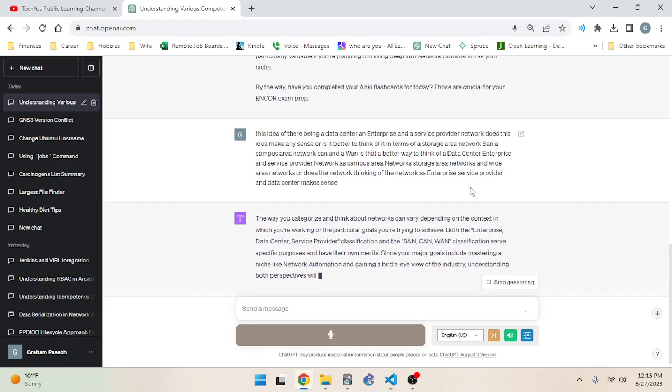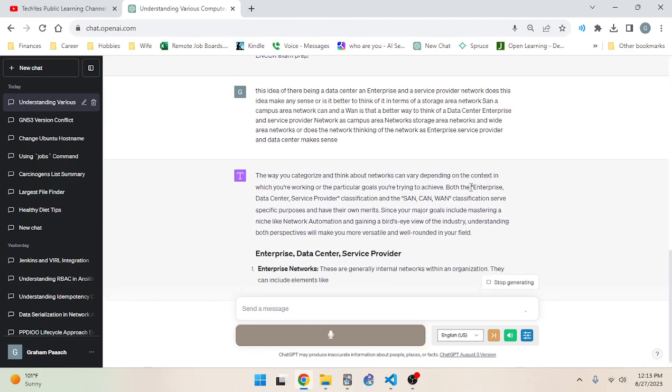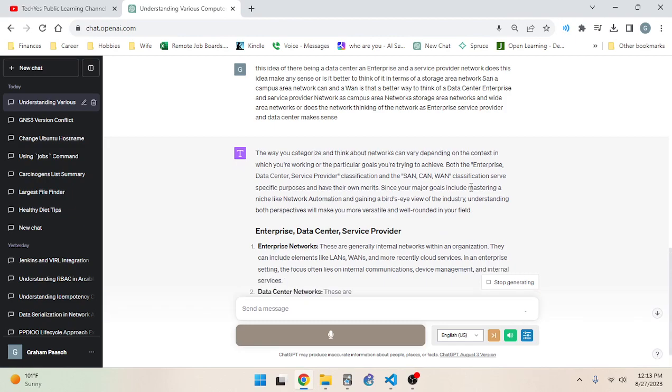The way you categorize and think about networks can vary depending on the context in which you're working or the particular goals you're trying to achieve. Both the enterprise, data center, service provider classification and the SAN, CAN, WAN classification serve specific purposes and have their own merits. Since your major goals include mastering a niche like network automation and gaining a bird's eye view of the industry, understanding both perspectives will make you more versatile and well-rounded in your field.